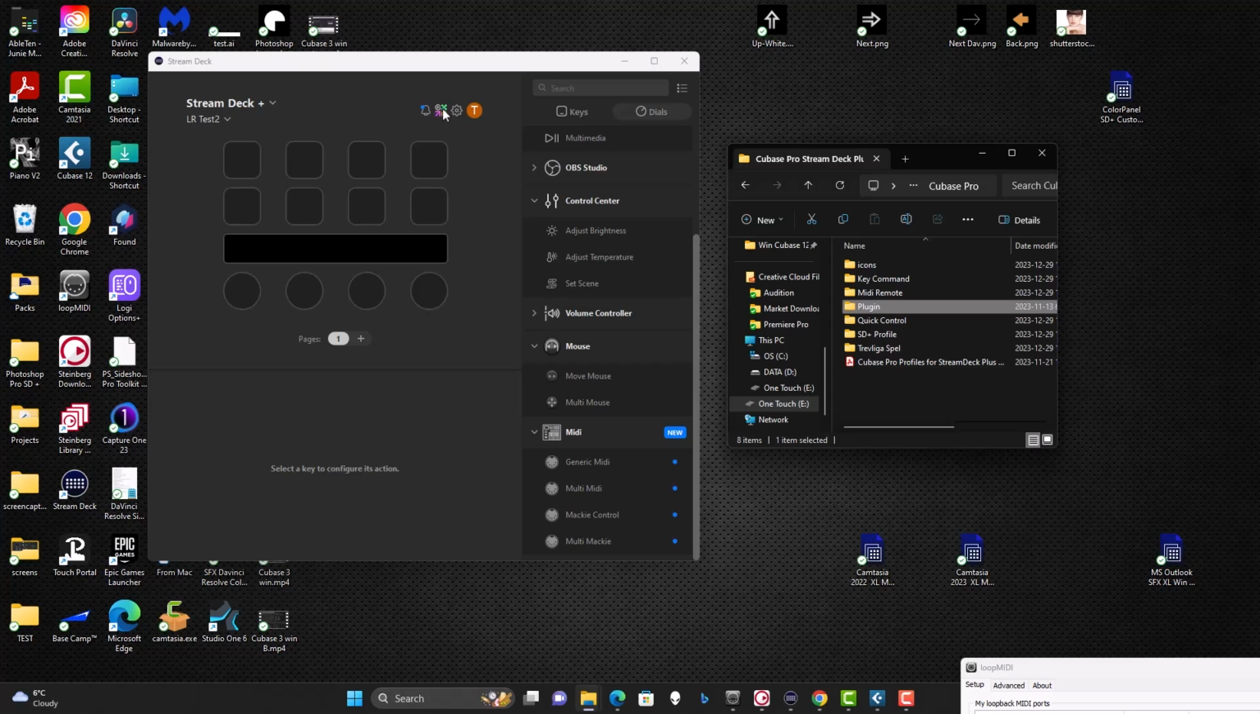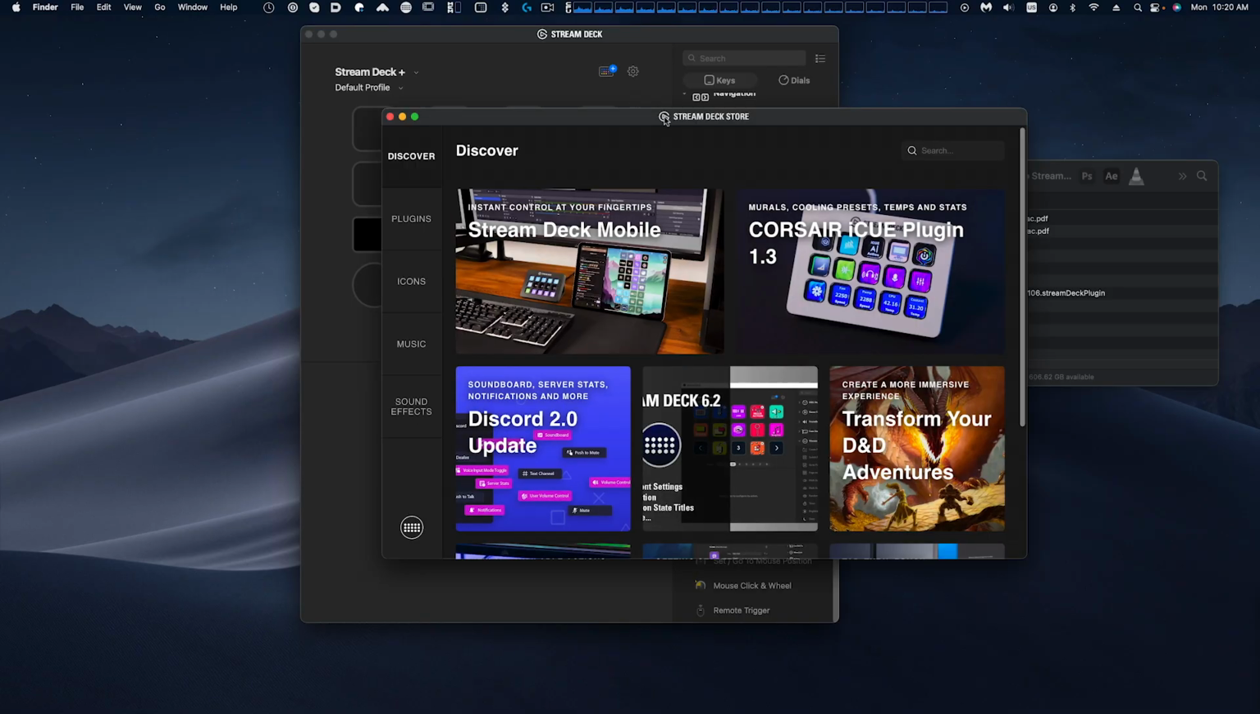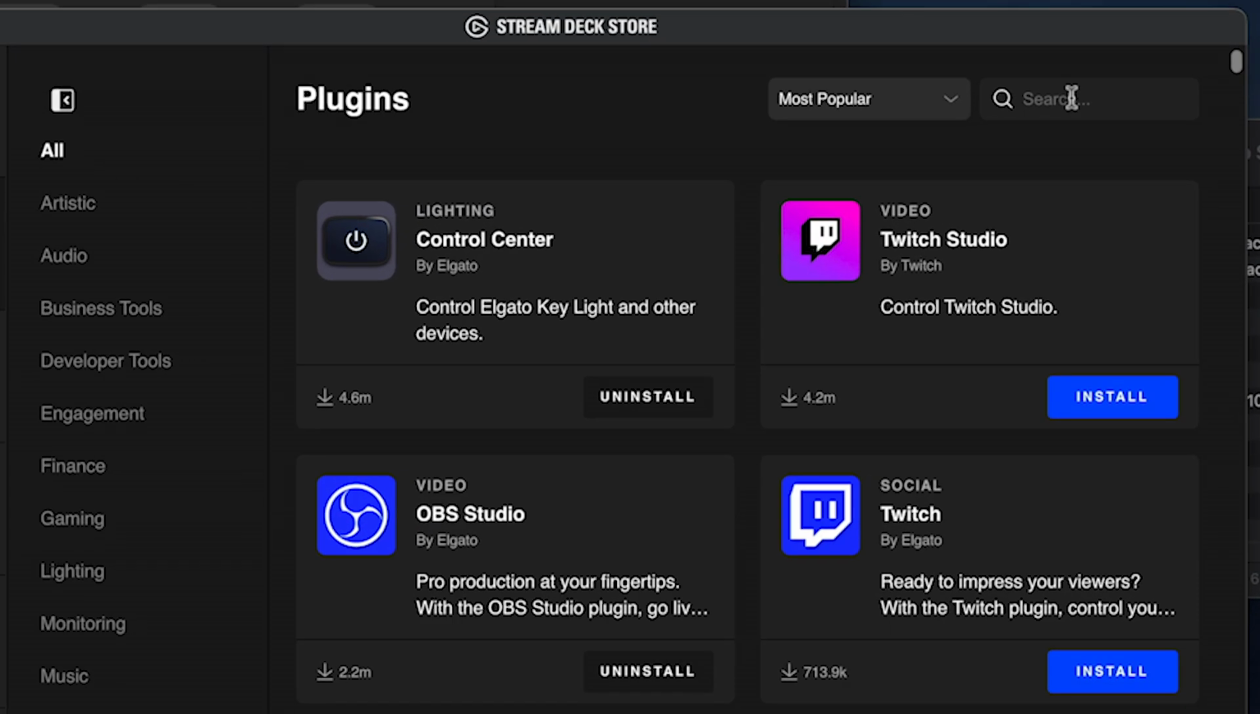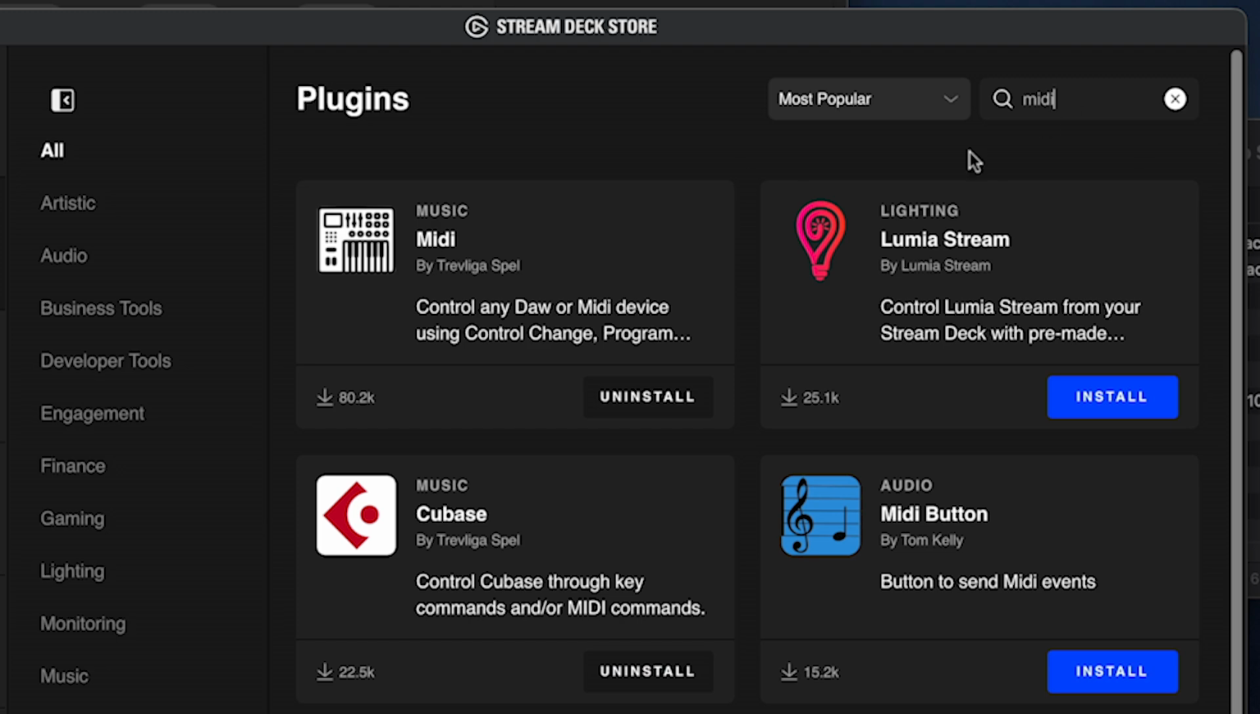Now if you're working with Stream Deck version 6.3 or earlier, we're going to go to the Stream Deck store, go to Plugins, and we're going to type in the search field MIDI. And there will be a few results here. This is the one we're interested in, just called MIDI. If you don't have it installed, you'll just click the blue Install button here, install it, and it will be available for you.